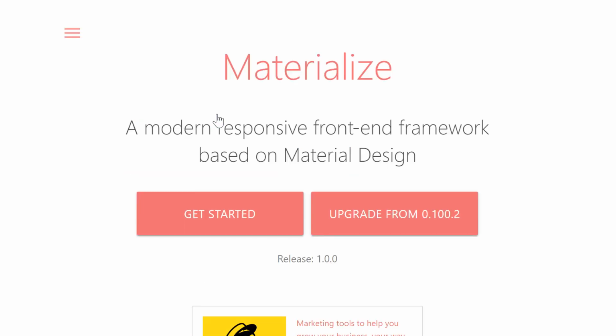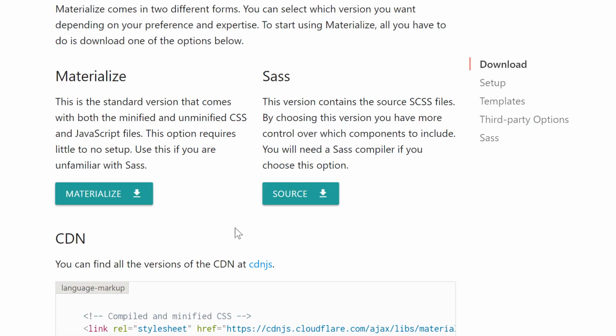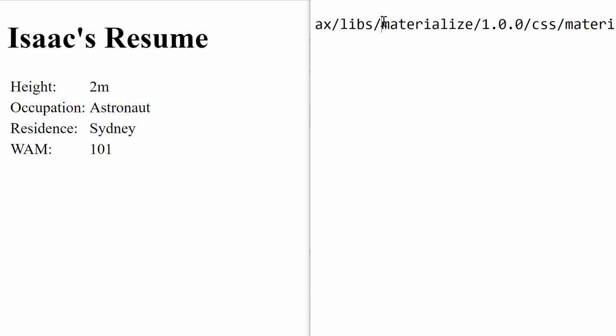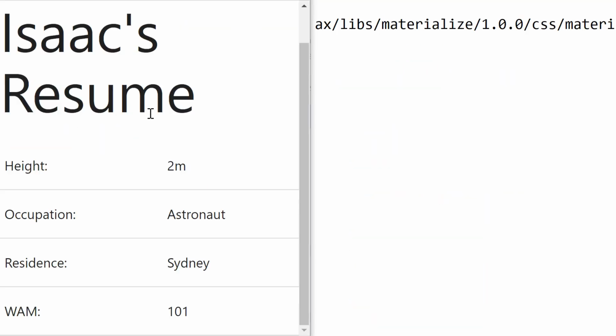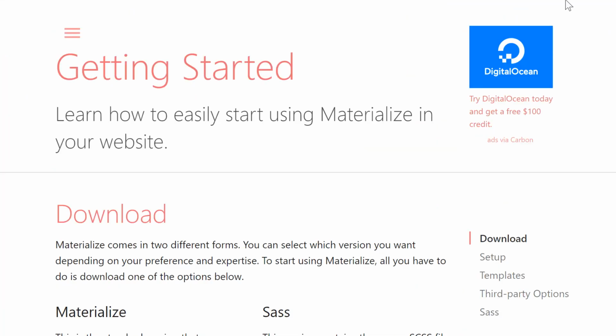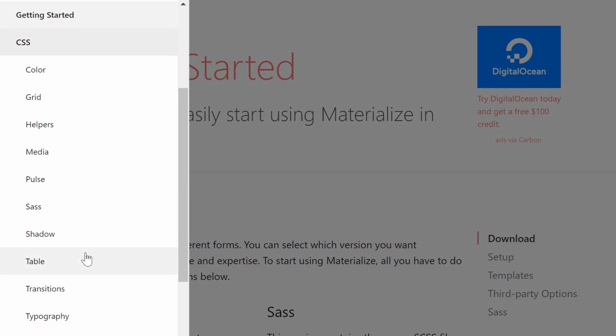So if you Google Materialize CSS, you click Get Started, this time we're just going to include a different link tag. So if we copy this, and then we paste it into our head tag, save and refresh, you can see it gives us, again, a much better look in a very short amount of time. So if we come back to the Materialize website, we click up here and go CSS, you can see we get a whole bunch of features straight away.